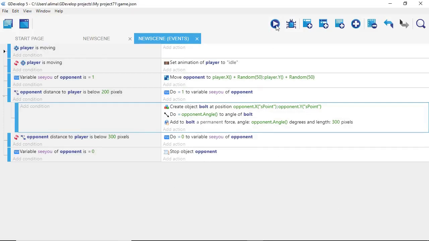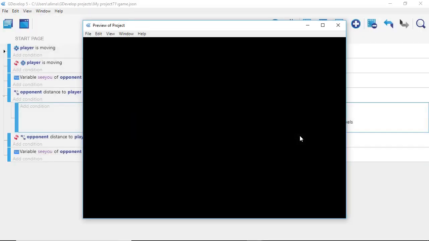Okay, so let's test this out. So I just click the preview button to come in here. So now I'm near the top. The opponent doesn't see me yet. So now when I come down, now the opponent sees me.